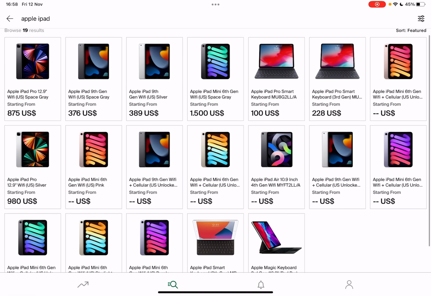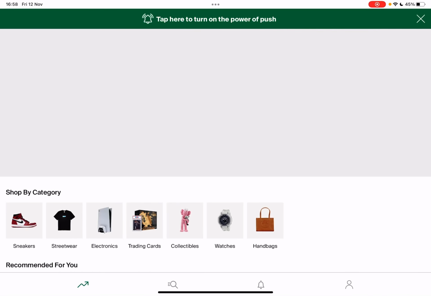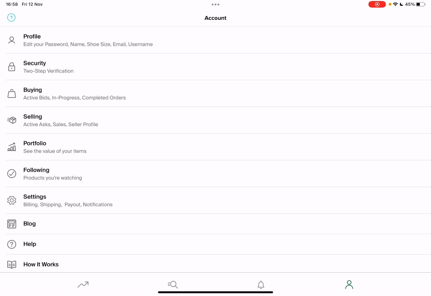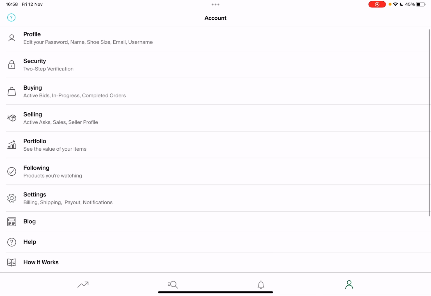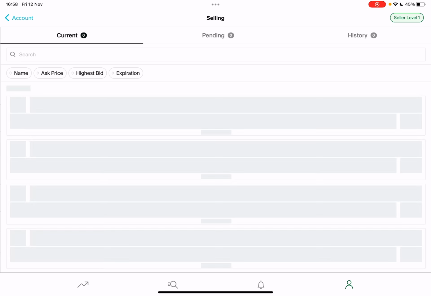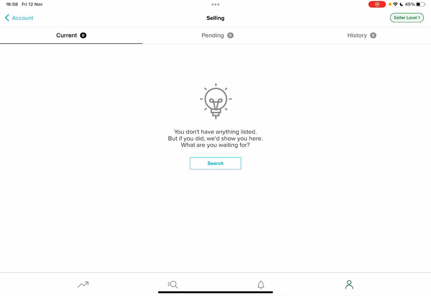So let's jump into it. First, open the StockX app, then go to your profile, which is in the bottom right corner, and here you will see the selling icon. If you tap on it, here you will see the listing of your current sales, all the sales that are going through right now.